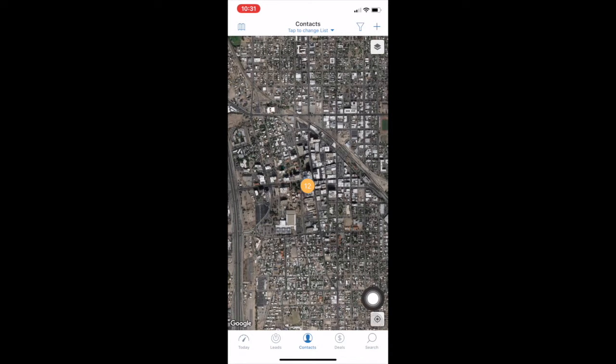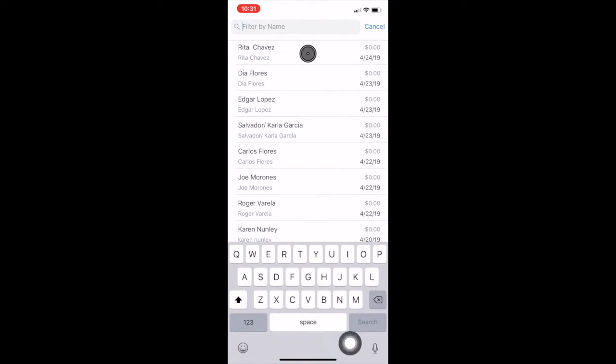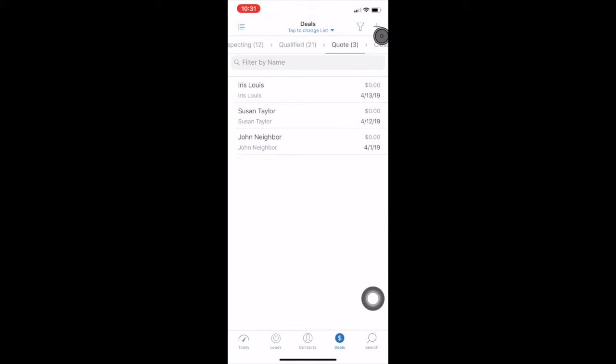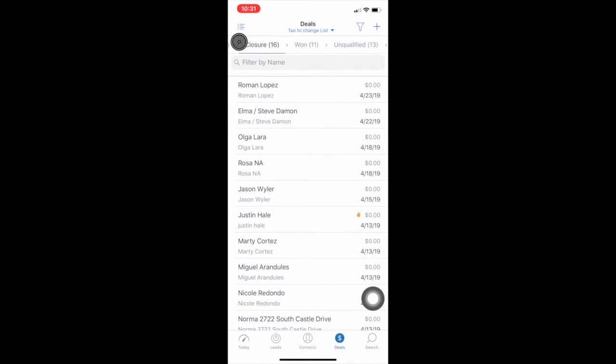In your deal section, you're going to have your prospecting, qualified, quoted, closure, won, unqualified, and lost. Now, these are really important to update. When you transfer something as a deal and it's set as an appointment, it's going to be in prospecting or incoming is how it's going to show on the online portal.